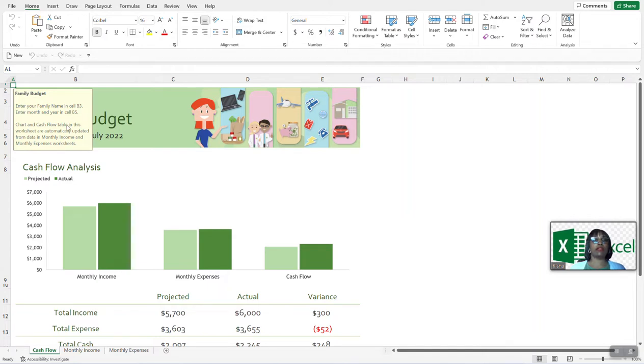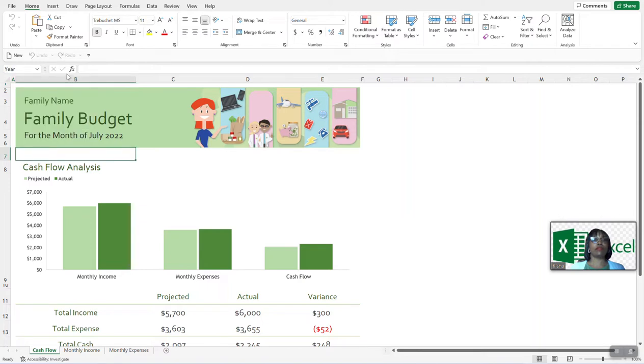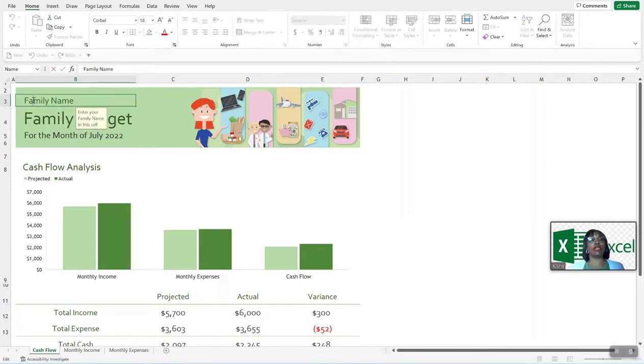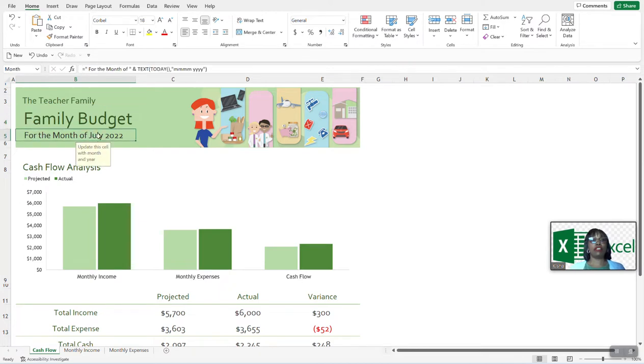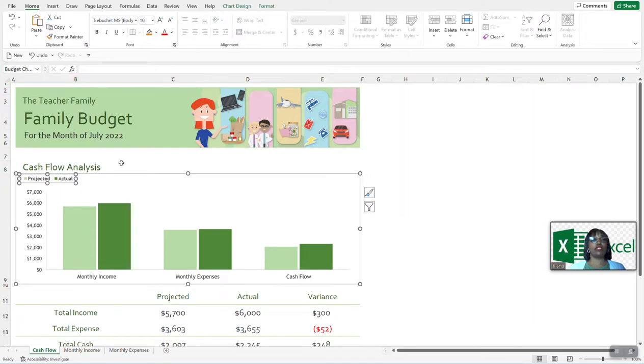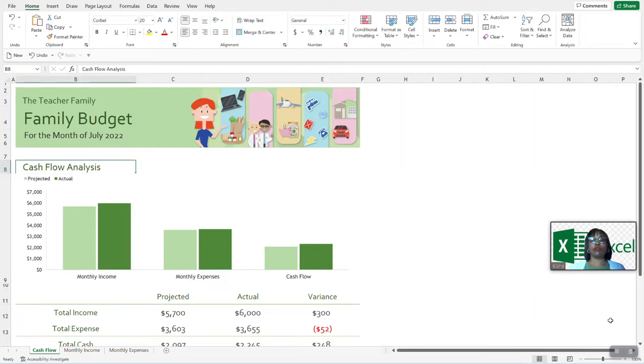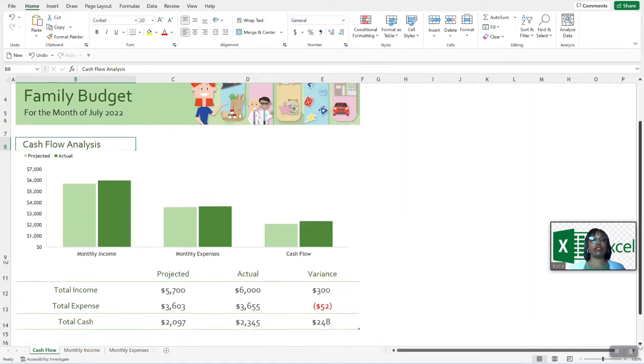So let's enter a name in B3. For the family name, we'll just put the teacher's family. For the month of July, we're going to leave that as it is because this is July 2022. Then you have your cash flow, the projected, and this is nothing but a nice bar chart that's already created for us. We're going to scroll down some more.